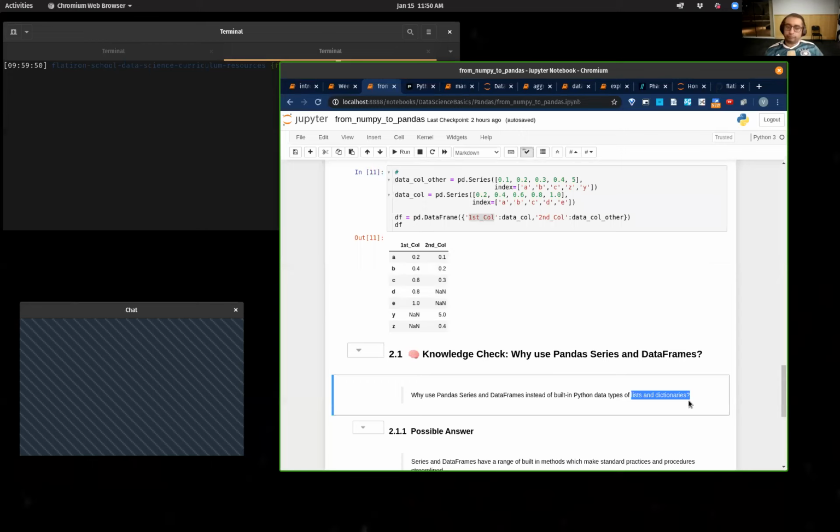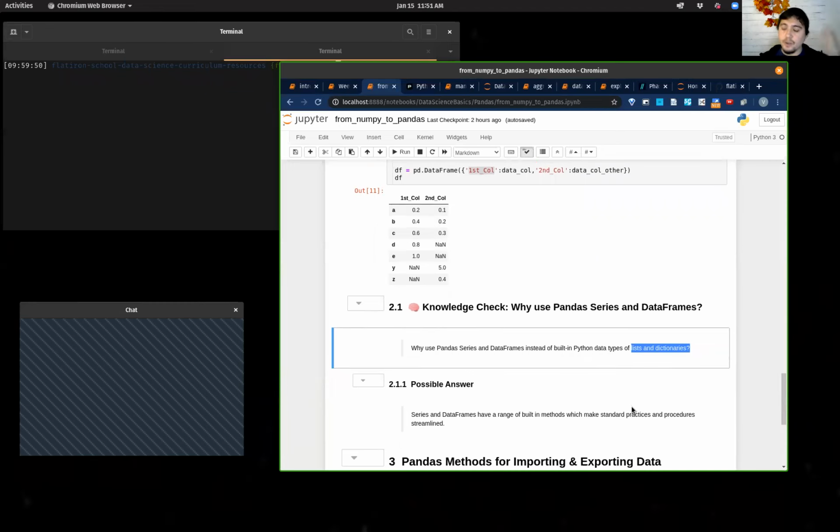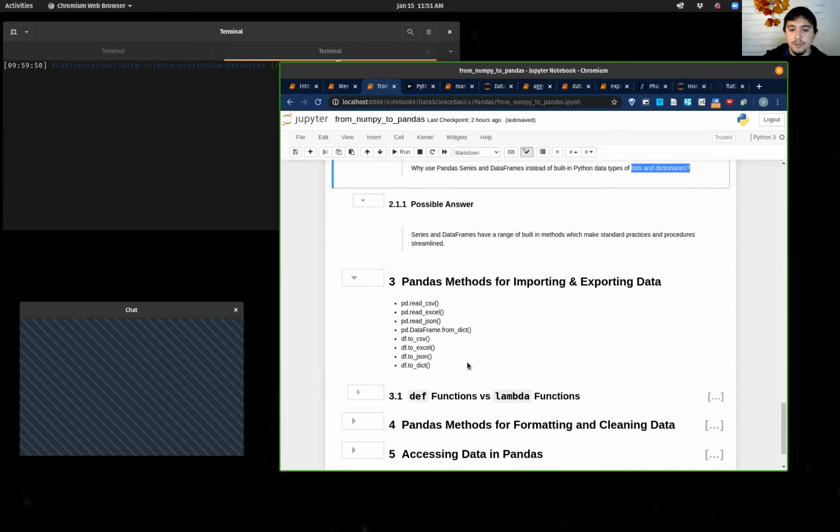But the trade-off for that flexibility is basically speed and efficiency. Essentially, Python has to do some extra thinking when it handles a list or a dictionary because it doesn't know what the type is. NumPy already knows at the very beginning what type this is, so it can just assume this will all be the same type. Does that make sense? Cool, thank you. All right, cool. So let's move on then.